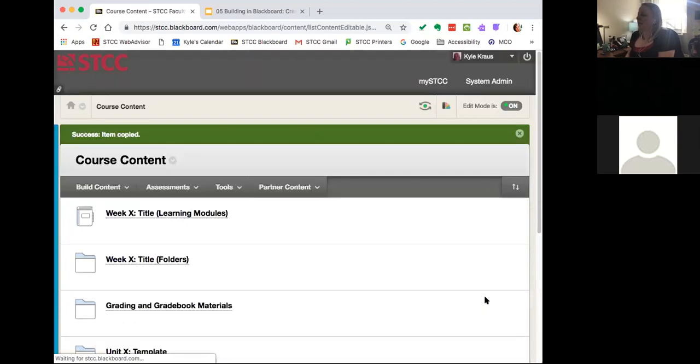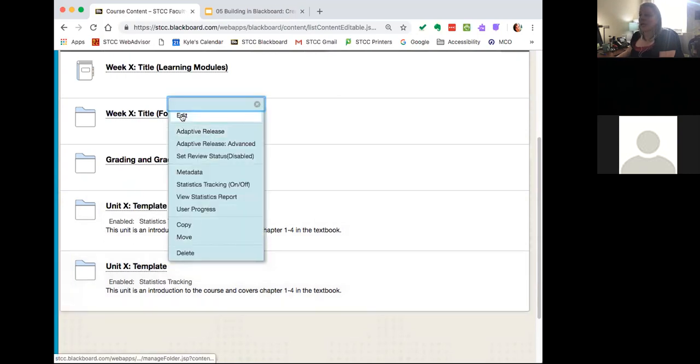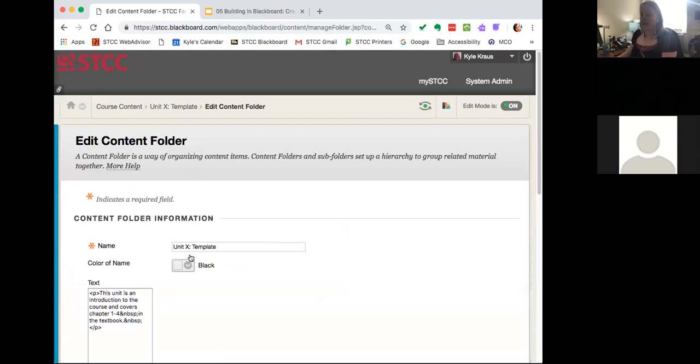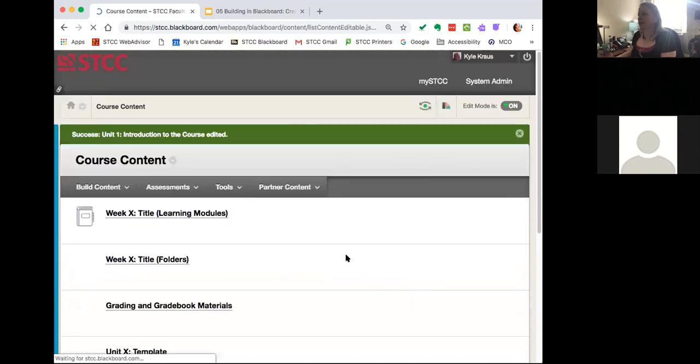So I'm going to hit submit, and now you will see that I have a second copy of my template. The second copy is, yes, named the same, but what I can do is come into the downward arrow again and click on edit. And now I'm going to say unit 1 because I can, and then I'm going to say introduction to the class and to the course. And I'm going to learn how to spell check, and that's relevant right there. And then I hit submit.